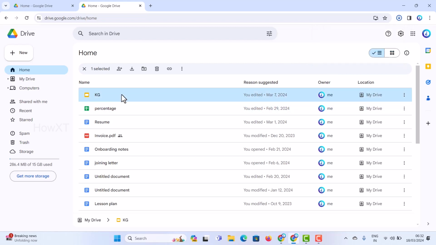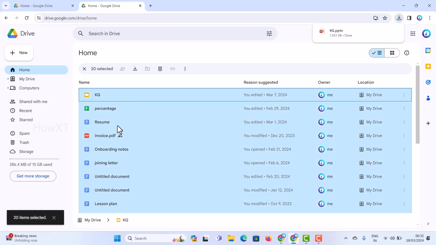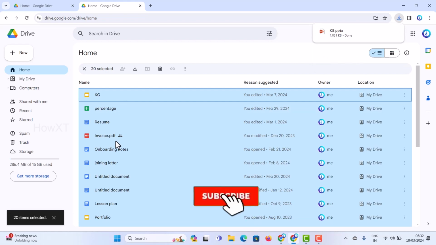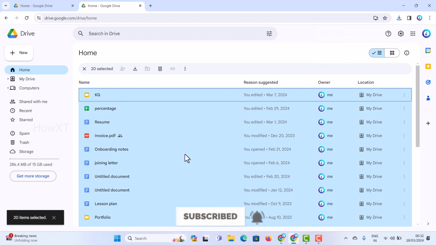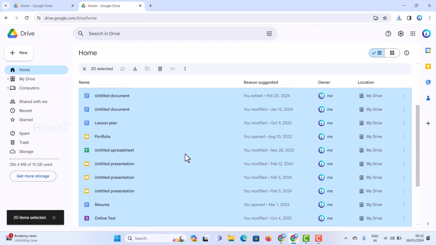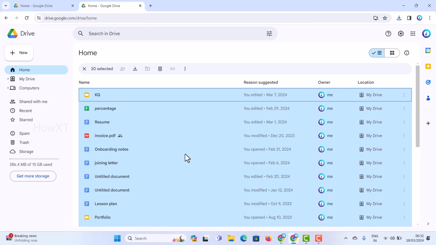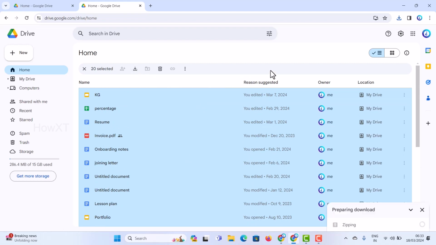If I want to select all the files to download, I just press Control A to select all. Totally 20 items are there, and everything will be selected. Control A selects all. I just click here to download. Automatically everything will be downloaded as a zip file as you see here. The 20 files will be zipped, downloaded and stored in my laptop, that is the local drive. For example, if your drive is full and you want to download and clean the files, you can download this way. Simple and easy tip.